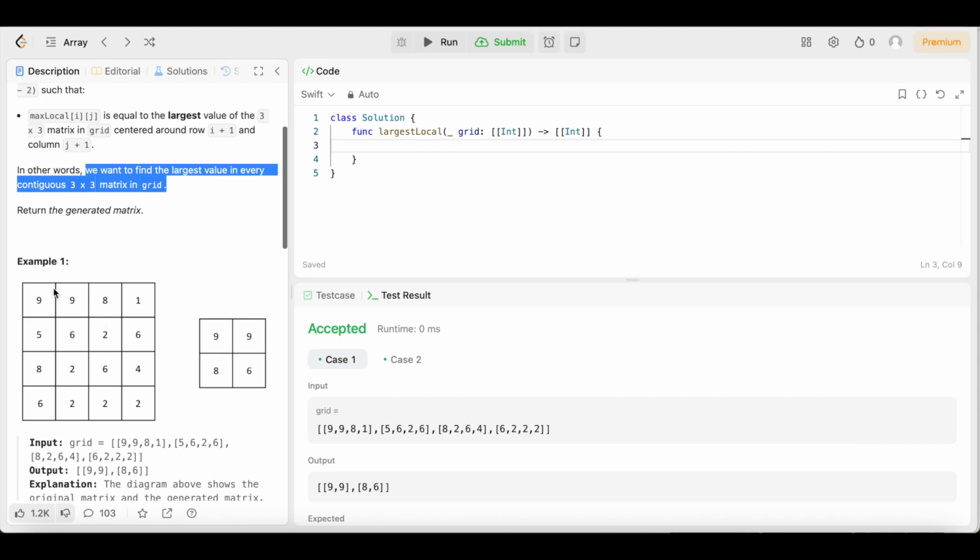So in this example 1, if we look for every 3 by 3 matrix, we come down 3 and over 3, up 3. This is our first 3 by 3 matrix right here, right? If you pay attention, 6 would be in the middle. But we want the largest element in this 3 by 3 grid right here, and the largest element in this 3 by 3 grid is 9. So we put a 9 right here.